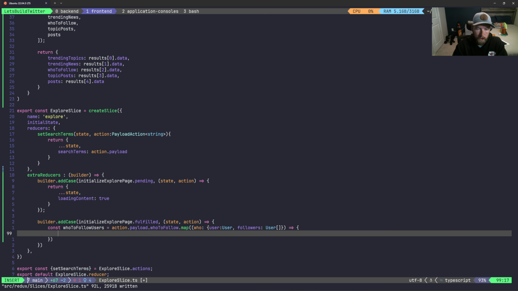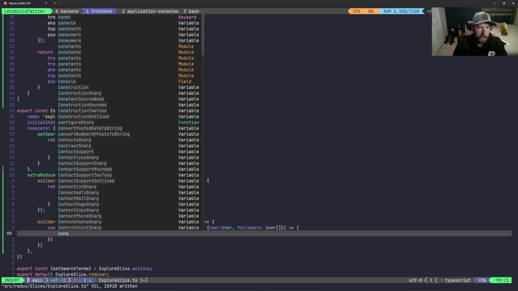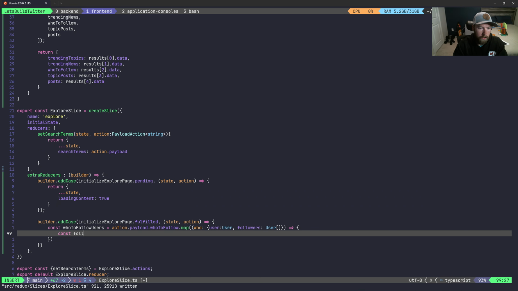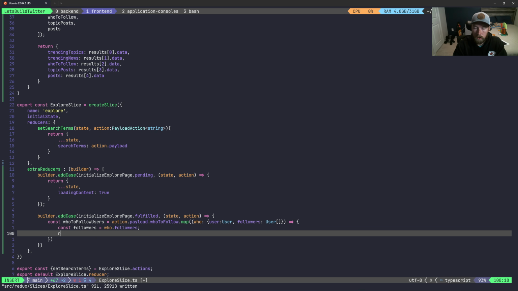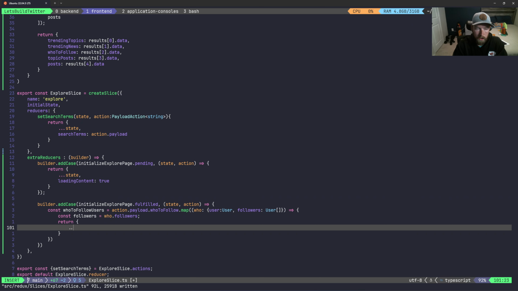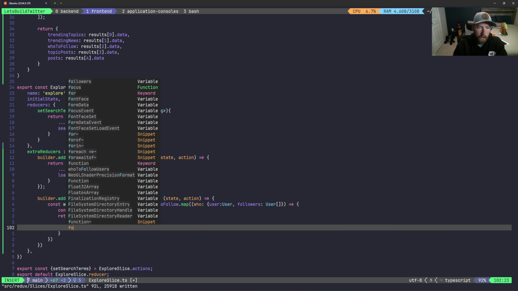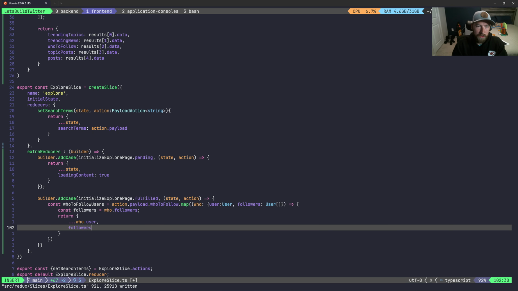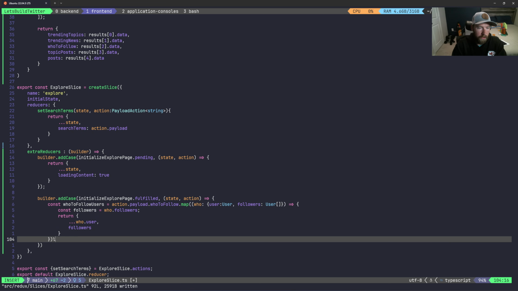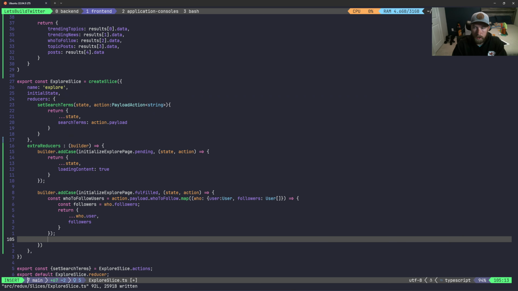And let's go ahead and set up the arrow function. I didn't want to create a whole new object for that, so I made it a little bit messy here, but now we need to basically combine these. We're going to say const followers is equal to who.followers, because remember our whoToFollow had a special object on the back end. Then here we're going to say return ...who.user and pass in those followers. Probably could have done this slightly differently, but it is what it is. Okay, so now we have the followers mapped to actual users.